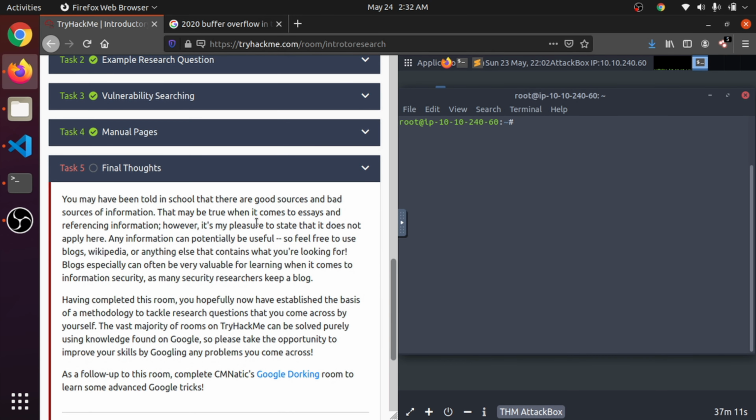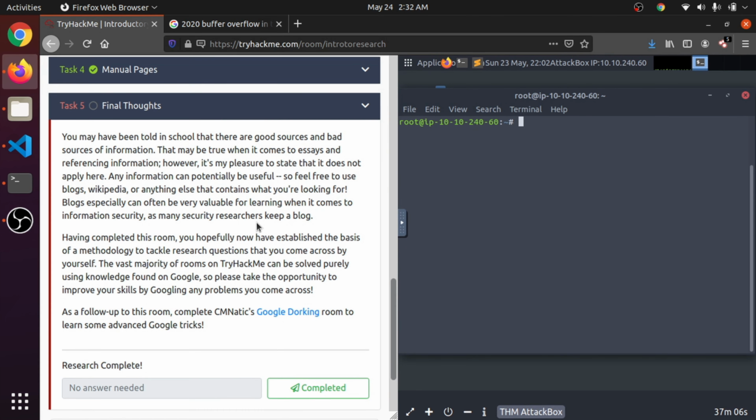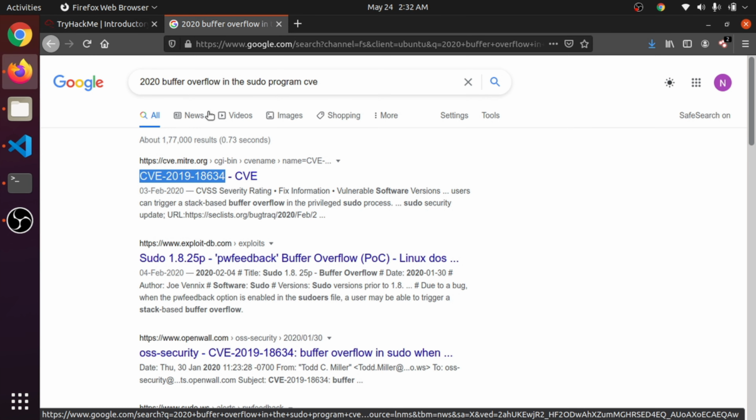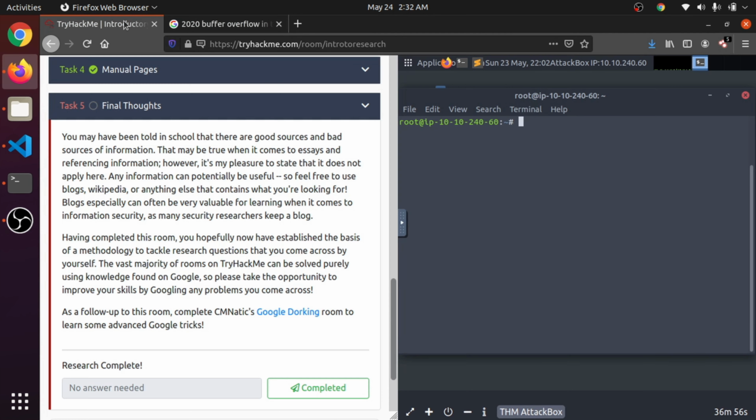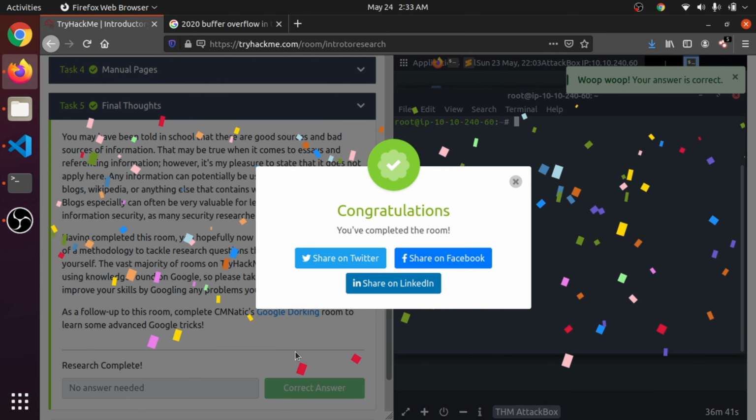So, final thoughts: you may have noticed that Google is a good source. Okay, finally they are talking about Google Dorking. Google Dorking is a kind of trick. Normally we search for these kinds of things, but instead of searching like that, there is some trick to search in Google. You will see these things in the room called Google Dorking. So we'll complete it. So the research room is completed. Congratulations, you have completed the room.